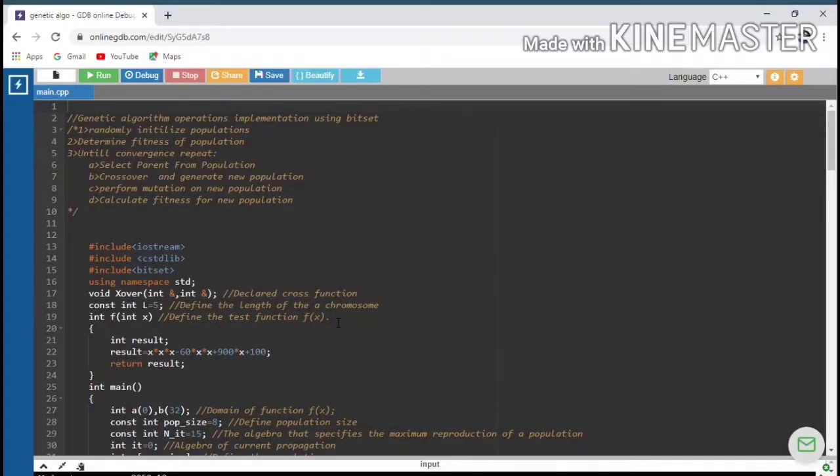Genetic algorithms are algorithms which are used to produce high quality solutions for optimization problems and search problems. Genetic algorithms involve three operations, which are selection operations, crossover operations, and mutation operations. Here, in this project, we are going to implement genetic algorithms for a maximization problem.